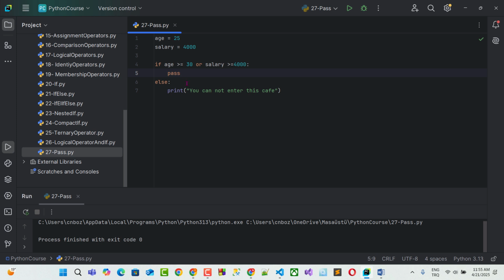So the pass keyword prevents errors when you leave a block empty, and also the pass keyword does nothing, it just helps keep your code clean and organized.